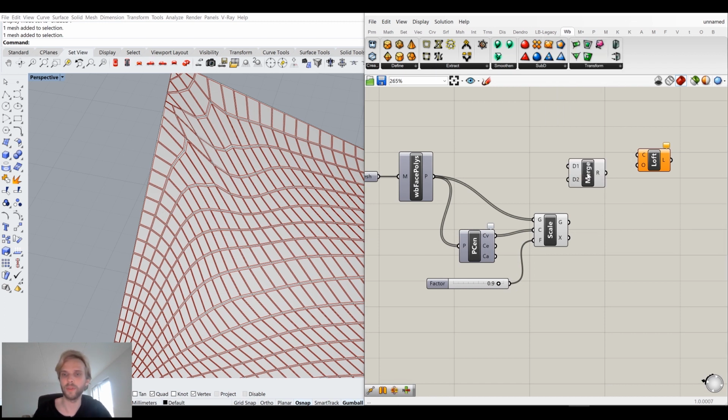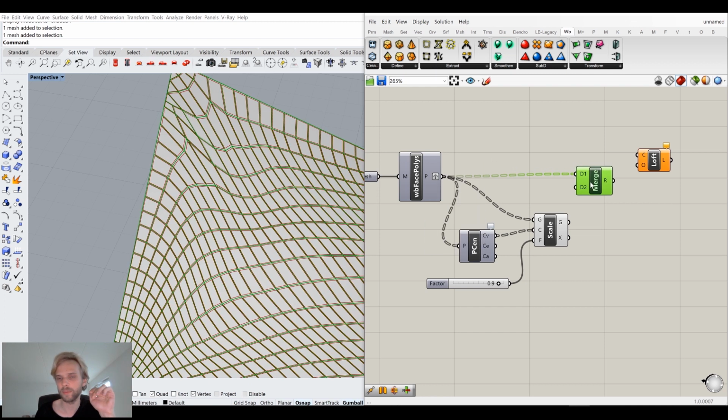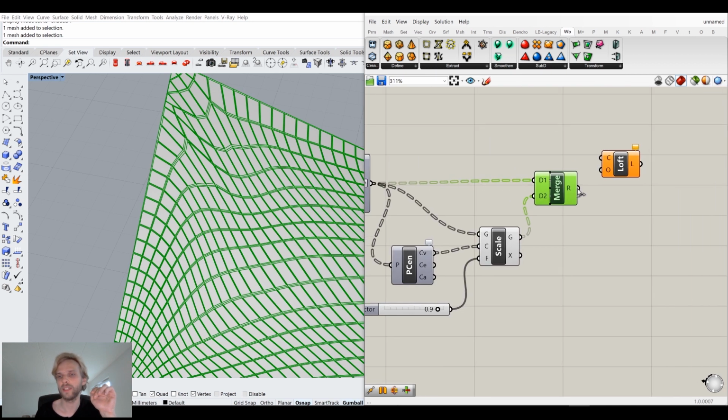And let me just do a merge. Let's graft. You do need to separate them into separate branches. So you just right click and choose graft. And then let's plug one into D1, the second one into D2. Don't need anything else. Let's see. Yeah, everything seems to be clear. And just loft them together.